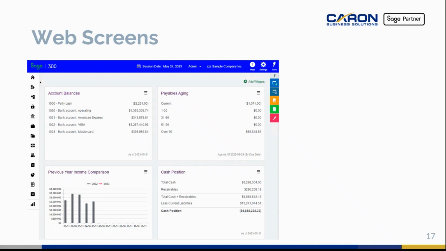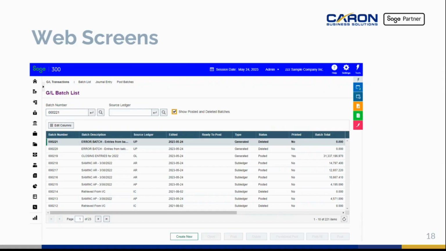And just to give you a quick view of what it would look like if you opened up the GL batch list, this is what your web screen version looks like compared to your classic screens. So again, you double click, it'll open up the actual batch, or you can create new batches. Most of the core functionality is there. So again, they keep improving them as Sage releases product updates and things like that.